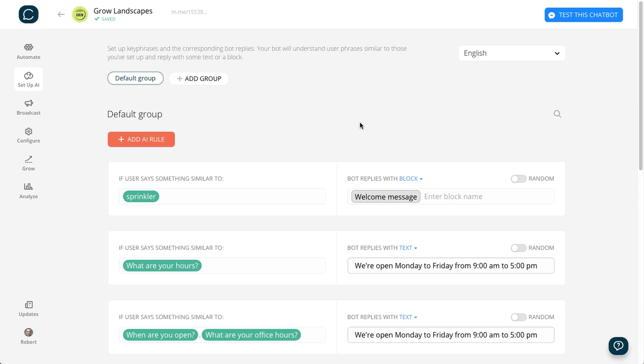I could set up a custom block for it to respond with, but this is fine right now, and you'll see the example again in the driving traffic to your bot section later on in the training, how we're going to use the sprinkler message. So don't get confused about it now. Just remember this and keep it in mind.